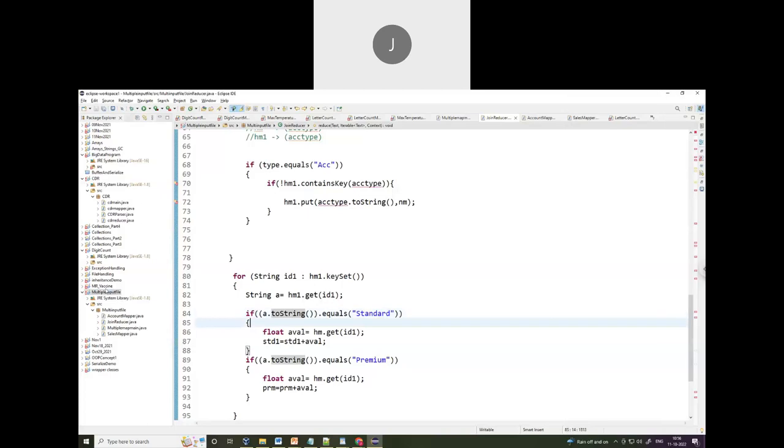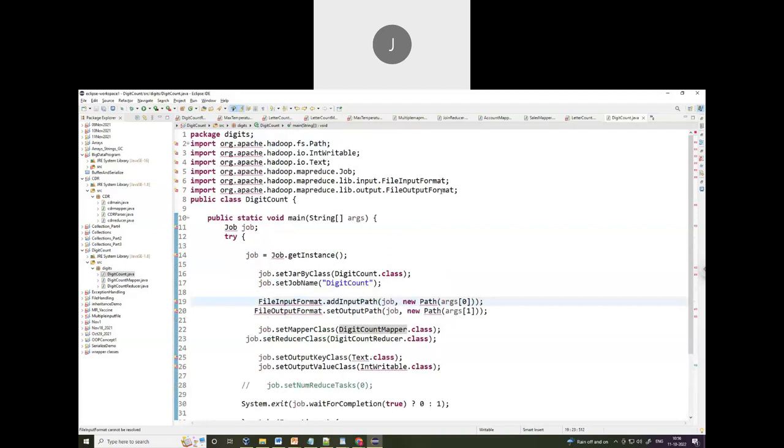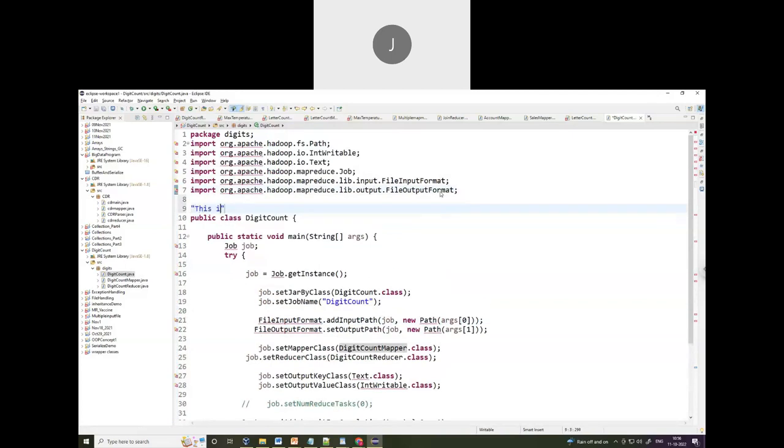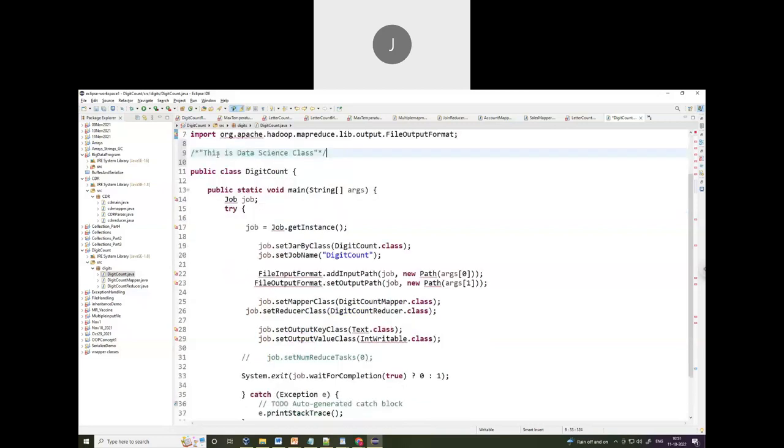Okay, so in this I have this digit count program. You can write your own sample file with some content. It will all show errors because this is my local Eclipse and the Hadoop libraries are not there, but it's okay, I'll just explain the program. For example, if you write in your text file something like 'this is data science class' in sample.txt, then each digit or character will be read, like D, H, I, S, and it will give the count of how many times each occurred.